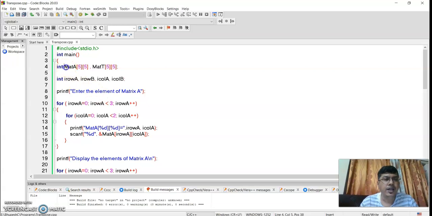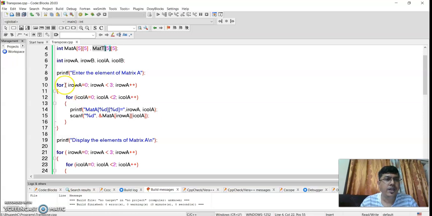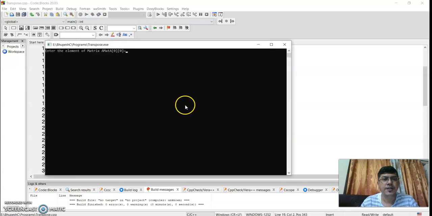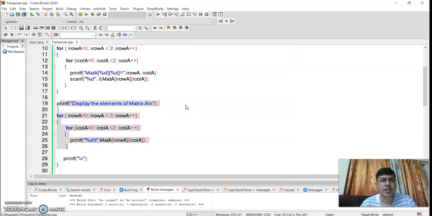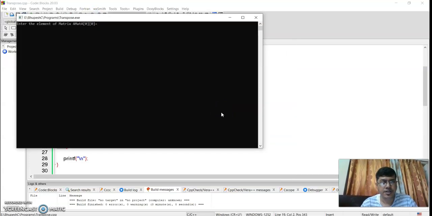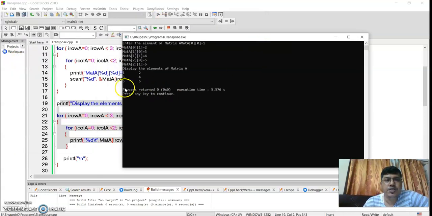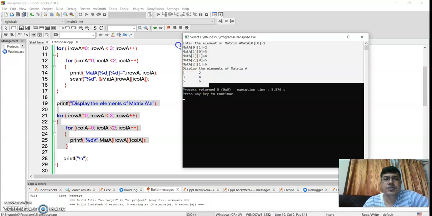I have already created a matrix mat A 5 by 5 and mat T, which is for the transformation matrix, and I have already written the code for matrix A, where I take the elements and then display the matrix again. So let me save and execute it. Yes, so I said 1 2 3 4 5 6 7. Oh sorry, I was going a little bit faster. 1, 2, 3, 4, 5, 6. So I have the matrix A: 1 and 2, then 3 and 4, and 5 and 6. I hope it is clear to all of you. Yes, so this is the matrix I have got.